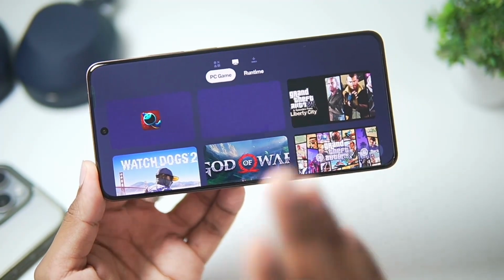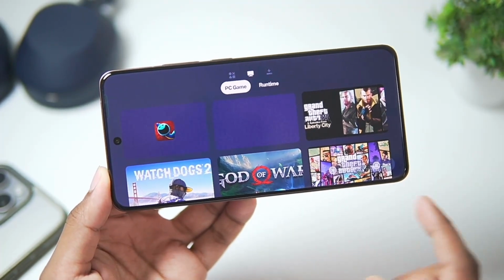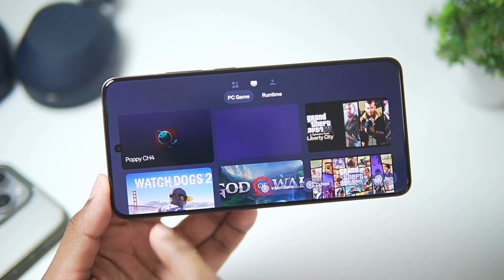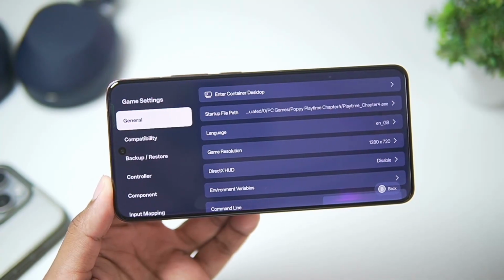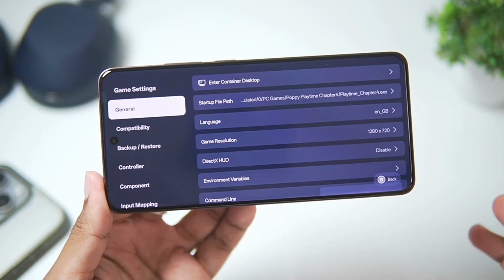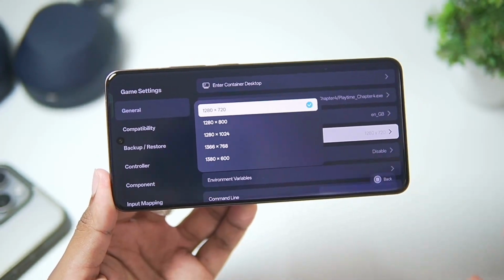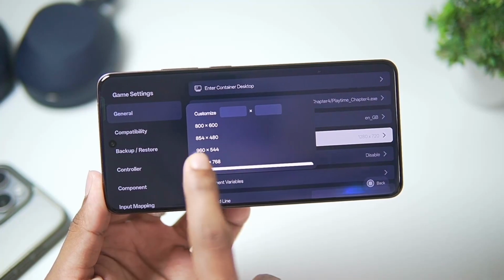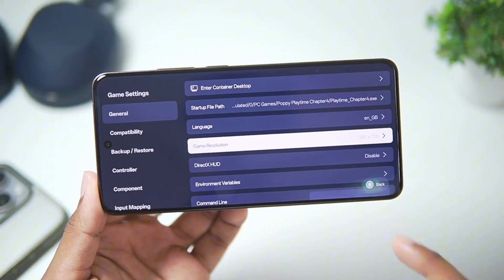Once that has been done, we'll need to apply the best settings or else this game will not work. I'll also be telling you guys the minimum requirements to play this game on your Android devices in just a bit, but make sure to select the game, afterwards tap on settings, go to game settings. Now here are the most important steps which you will need to follow. First of all, in terms of game resolution, you can set it according to your device specification. For low-end Android devices, go with 800 by 600 resolution. For mid-range or high-end devices, go with 720p resolution.